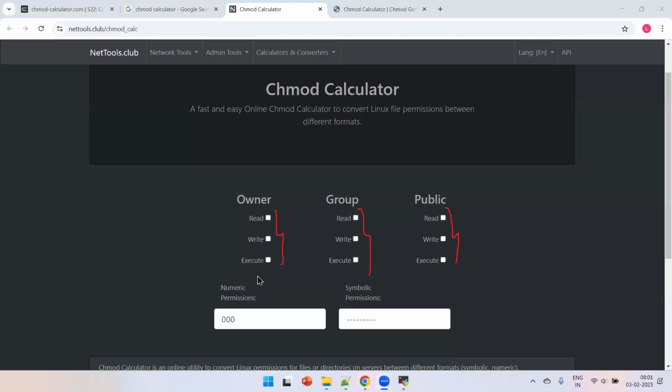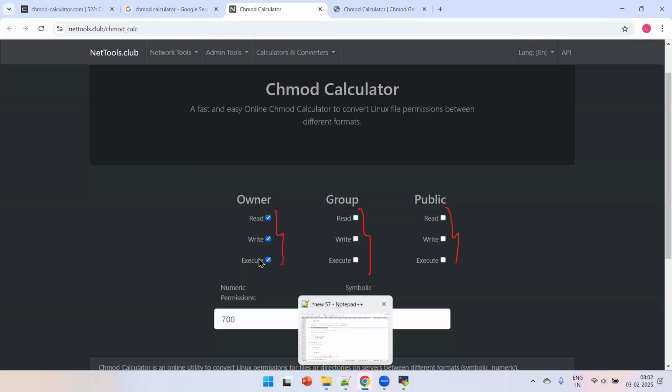So it's very simple. For execute, it assigns a value 1. And for write, it assigns a value 2. And for read, it is 4. So when you say all access, the sum of all these things is 7. That is how it manages the content. So it's very simple. If you remember these 3 things, what is the default value for each and every access, it's very easy to set up your chmod even without referring to this calculator.